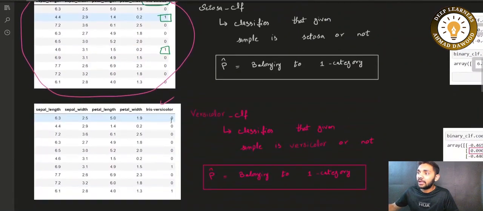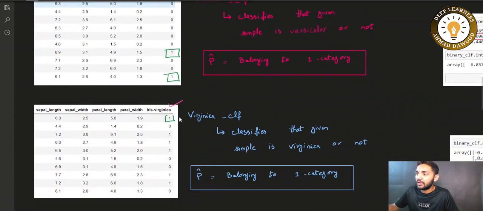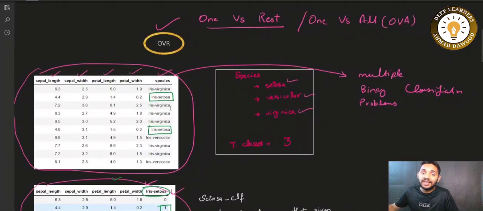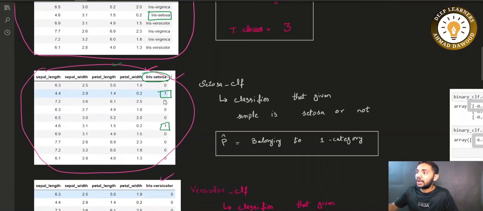In the same way, according to the second category, this will have ones and zeros. One, if the sample belongs to versicolor, or zero if not. In the same way, there will be another which will be virginica. Okay, if a sample belongs to virginica, then it is one, otherwise it will be zero. So you can see here three classes break down into three binary classification problems. So against each binary classification problem, we will train a binary classifier.